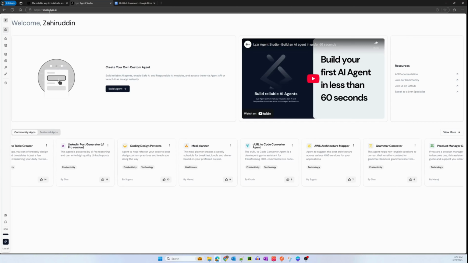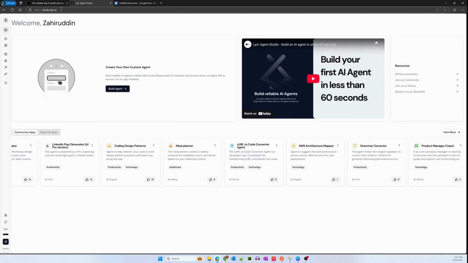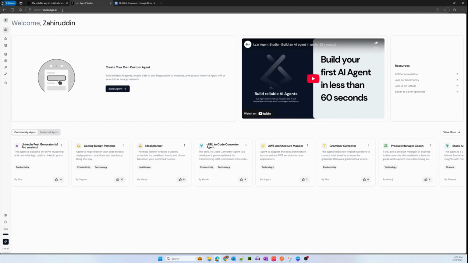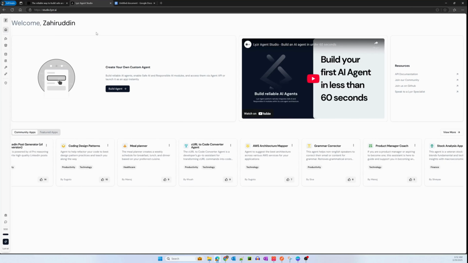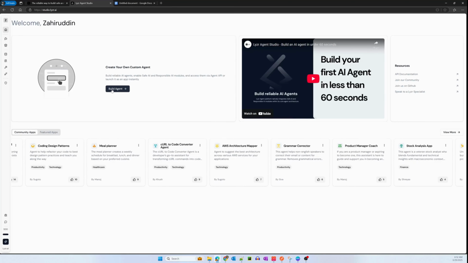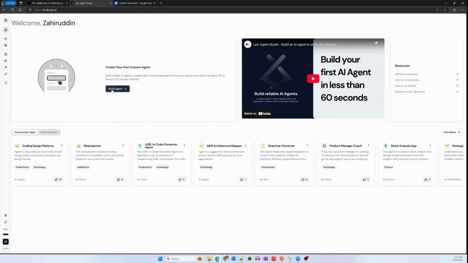seeing on the screen. To build an agent, you need to go to studio.lyzr.ai. I'll be sharing the links in the description. You need to sign up with your account. You can use your Gmail account to sign up here, and you can immediately start creating agents. It's very simple. So let's actually do that. We'll create the SEO agent. To do that, we'll click on the Build Agent button here.